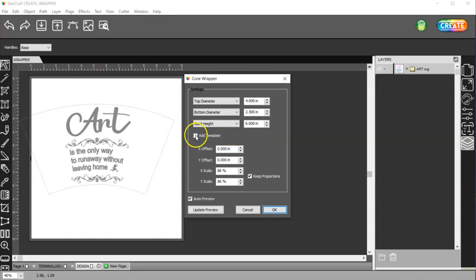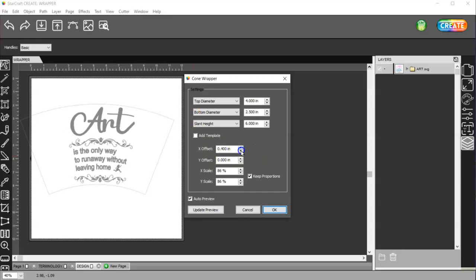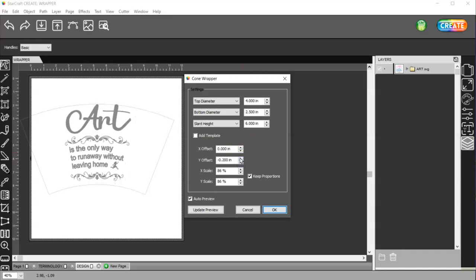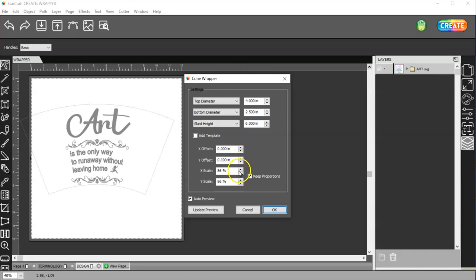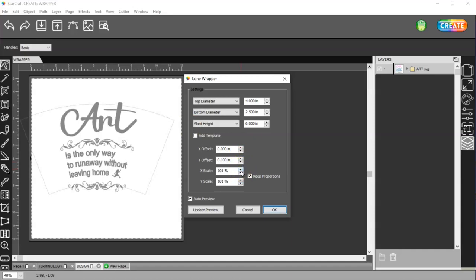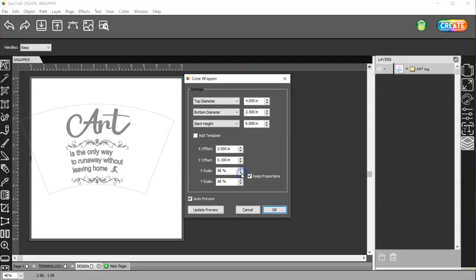And then you can click this box here, and when you're all done and you click OK, it's going to leave this template around here, but you can ungroup everything and get rid of that. But I just choose to have this box not ticked, and then it won't save it at all. Okay, you have an offset, where your X offset moves it left to right, your Y moves it up and down, and then you have the scale where you can make it larger or make it smaller.